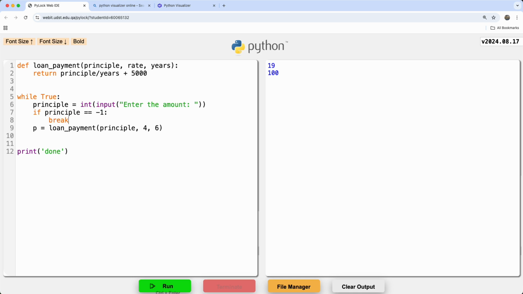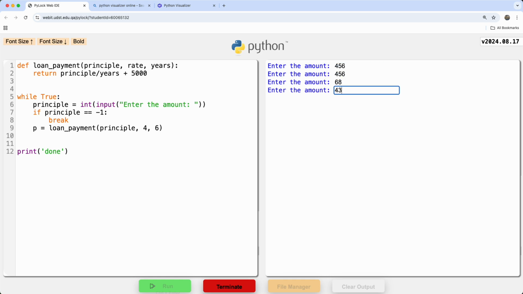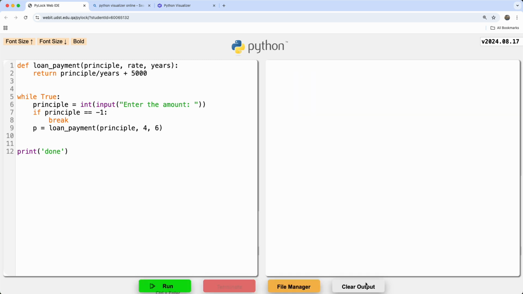Okay? All right, let me do a quick little check. Enter the amount. Nope. Enter the amount. Okay, very good. And when I press -1, okay, good. That's exactly what I want. Let's clear the output. Now I'm going to ask a very simple question. How many times is my function loan payment called? Yeah, you can't actually tell, can you? Very good. Because we've got ourselves a loop which we don't know until the user actually does it.